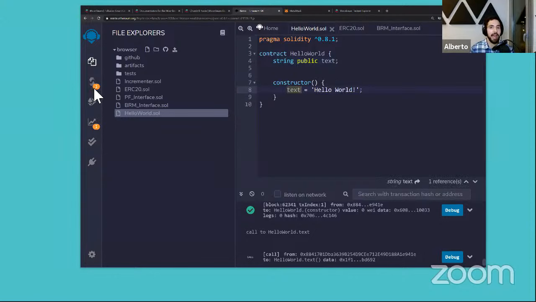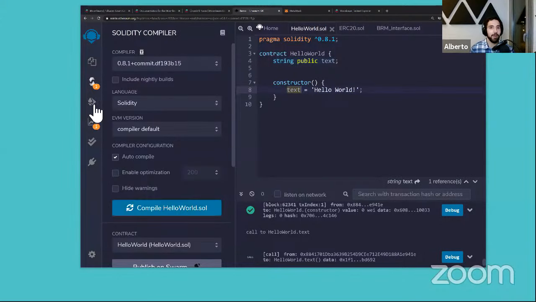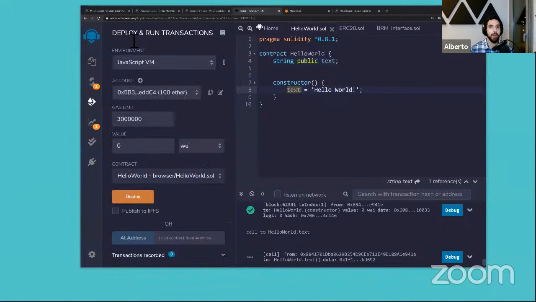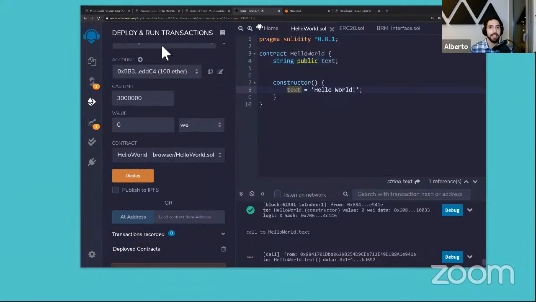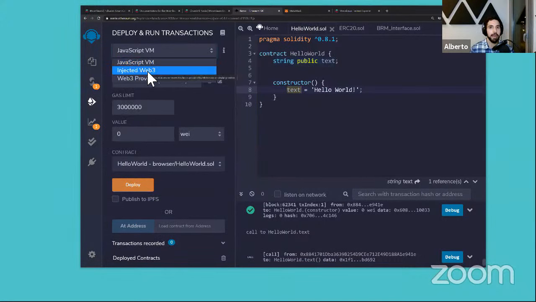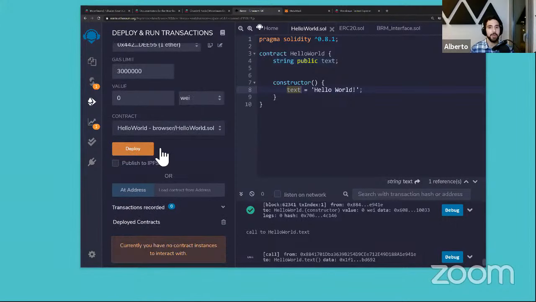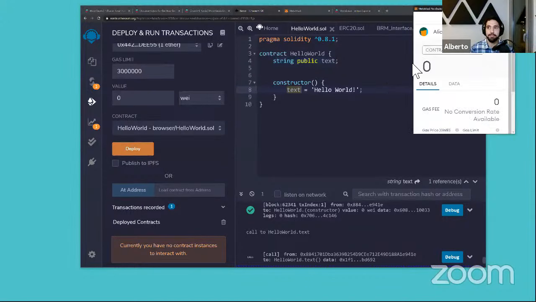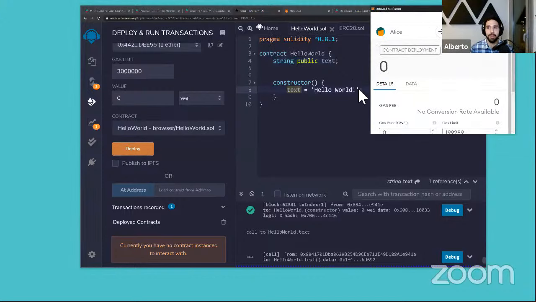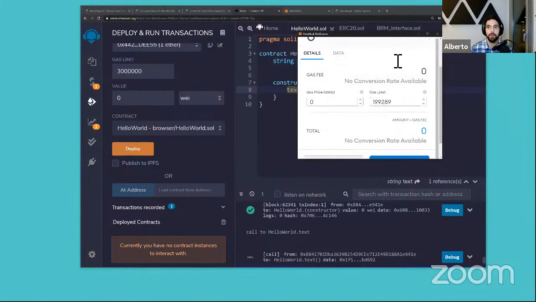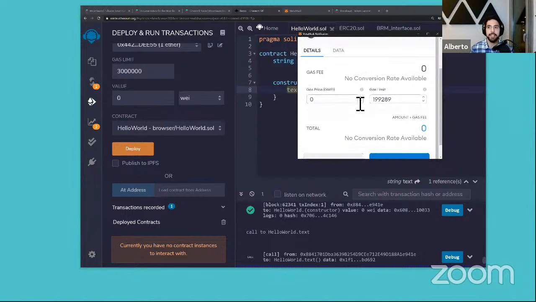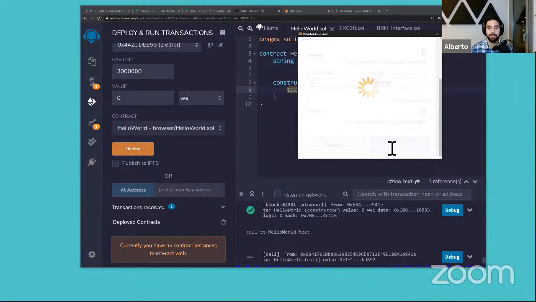So let's go ahead, and after it is compiled, I can go to this tab right here, which is our deploy and run transactions tab. I'm going to select this injected Web3. Basically, MetaMask is going to inject the provider here. And you will see that I have an account holding one token, one Ether in this case. What I'm going to do is just deploy the smart contract, right? If you come from the Ethereum world, this is going to sound pretty basic and straightforward. You have MetaMask on the right-hand side, and I'm going to confirm this transaction.